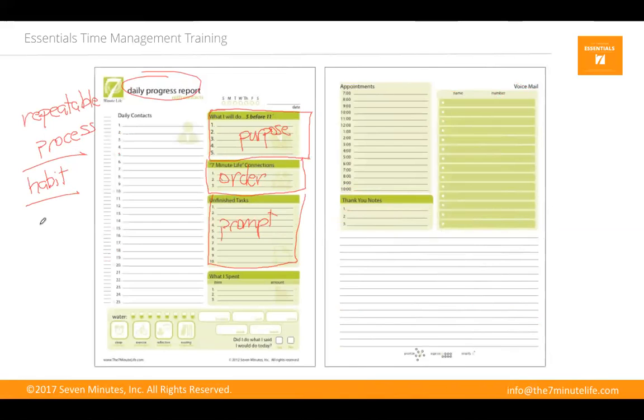The purpose of the daily progress report is to create a written daily plan of action. So, the daily progress report is a repeatable process. Over time, by using this template, it will become a habit. Each section of the daily progress report is viewed as a container. Each container has a purpose.